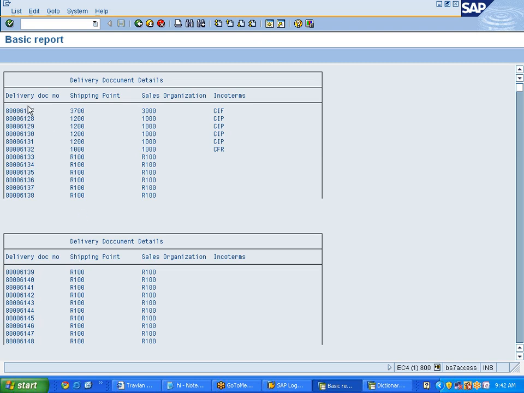Okay. So the delivery document number, below this, exactly it was coming. Shipping point, sales organization, Incoterms, exactly it was coming. Now I want to put the footer. For the footer we have allocated 3 lines, if you remember, correct?